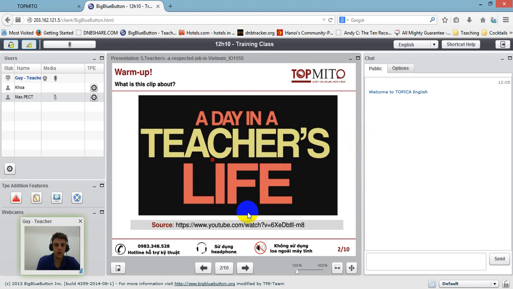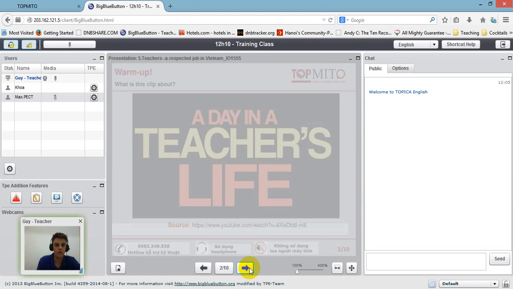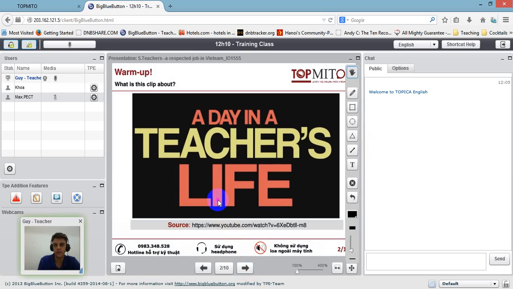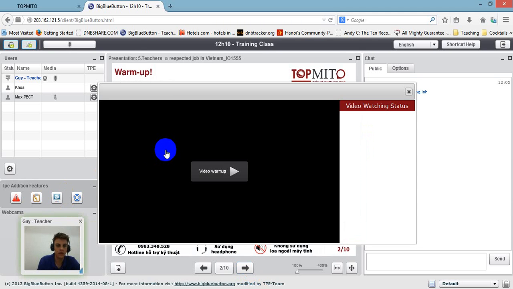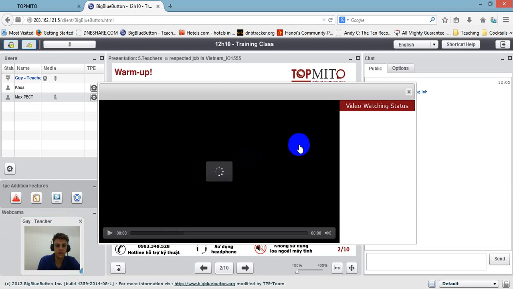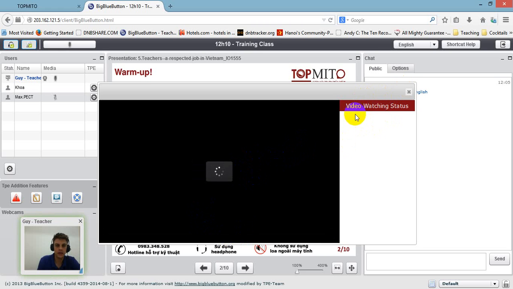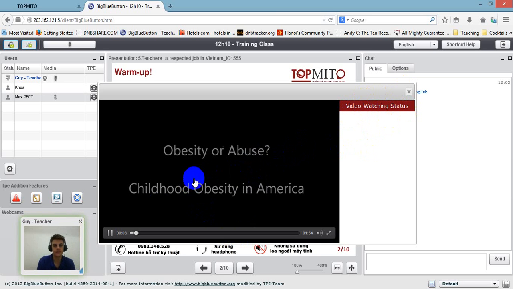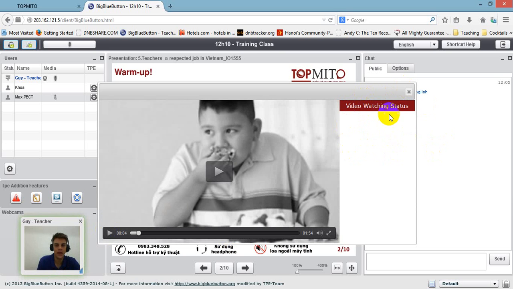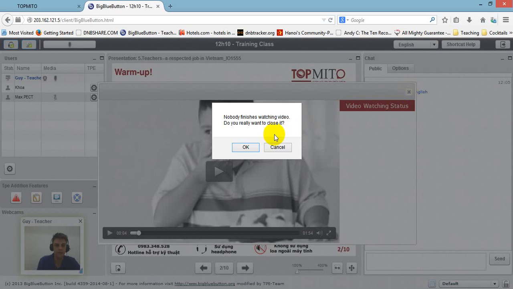Okay, so on the second slide, we will need to play the warm-up video. So on the left, we will click on this button, open warm-up video, and this will bring up the video. And we simply click on play, and then this will play the video. And on the right hand side it says video watching status, and when we have students, this will tell us how long they have left of the video, and once they are finished we can close the video.